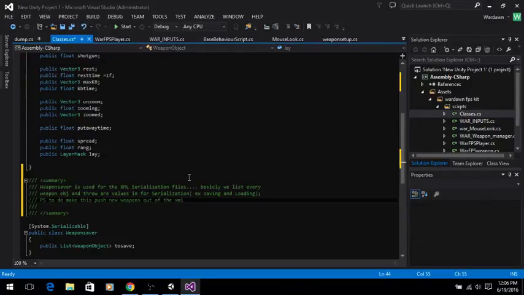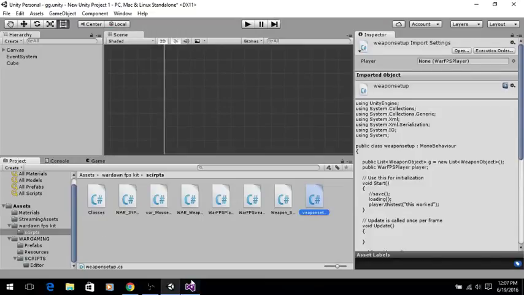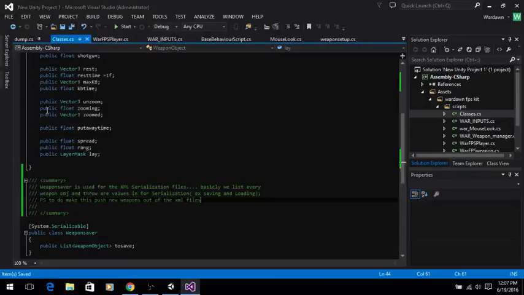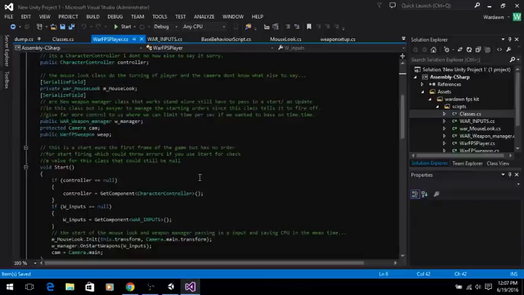PS2 do make this push new weapons out of the HTML file. Which we can do a lot easier if it's not taking into account for some of this. Because the weapons don't get updated until they're open to the list, but we need it to not be enabled. It needs to start disabled. Yeah, that's definitely for sure.